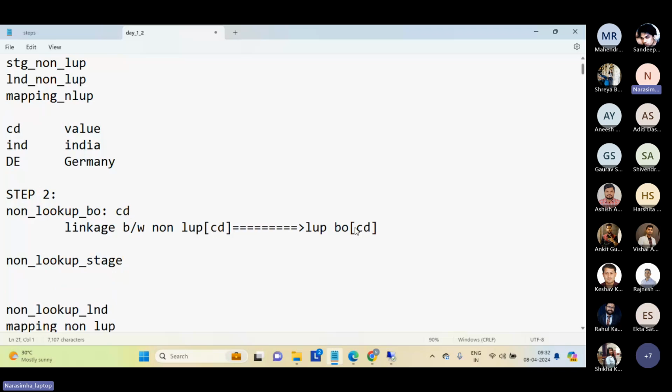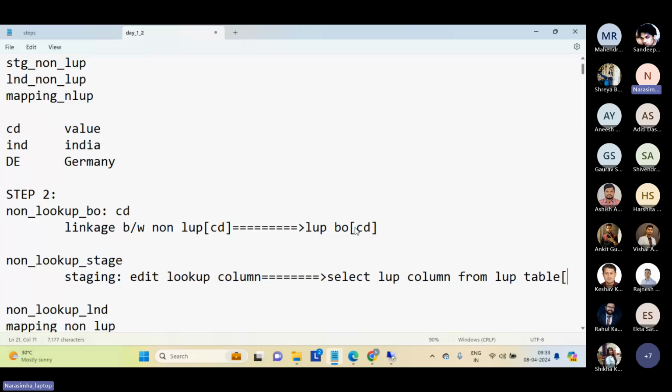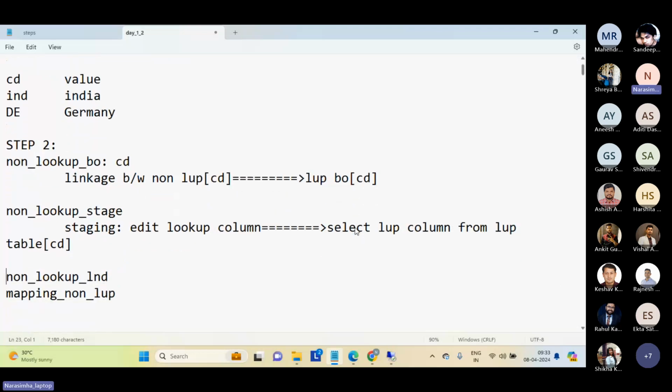But when we load the data from stage to base object table, where do we have a link here? We need to build it. So in the staging table, you'll have a property, which is the edit lookup column property. Using this, you can just edit and select the appropriate lookup column from the LUP table. You see, that's a code example, right? Code from lookup. So that's it. So now the link is done.